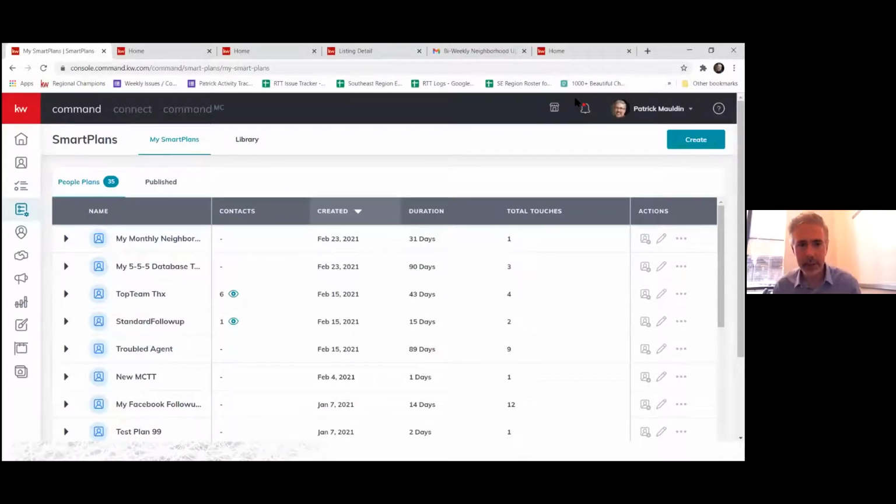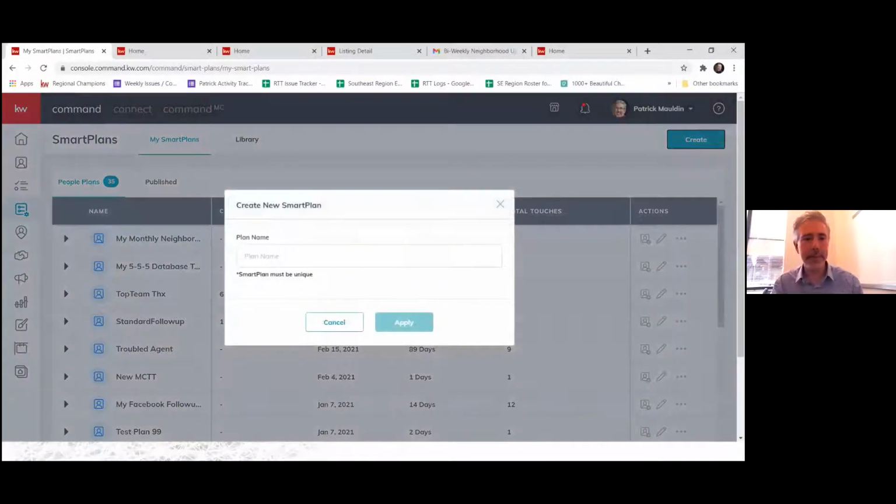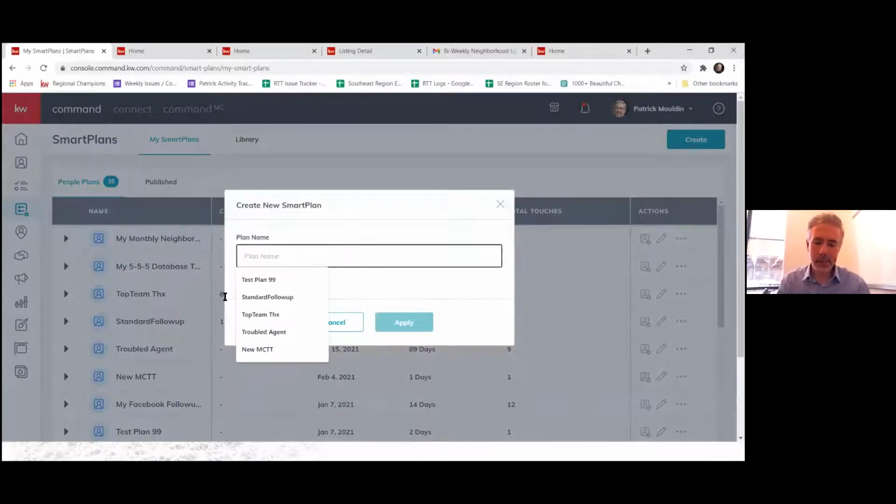I mean, real estate is a business that's bananas, especially right now. Good, bad, or ugly, it's a crazy business to be in. So you're going to want to go to the Smart Plans applet, and we'll get started from there. And we're going to make a simple smart plan. Let's just say open house follow-up.